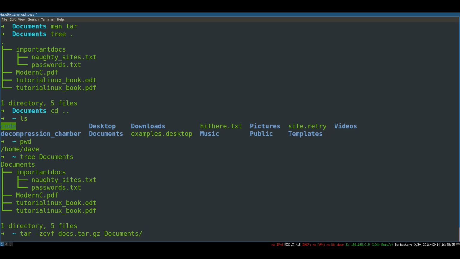Our tar command, I'm just going to take you through it. The program name is tar, and then the options we want, z, c, v, f. We'll start with f. That's the last one because it takes another argument, which is the file name. This means the file name for the archive file is going to be docs.tar.gz. This is what we're actually creating with the command.